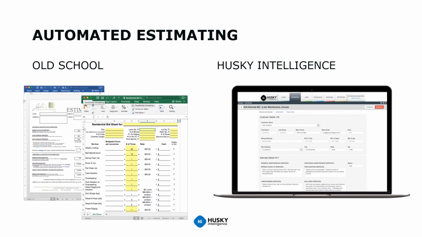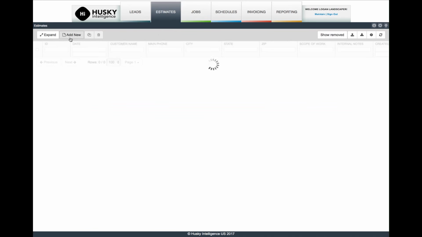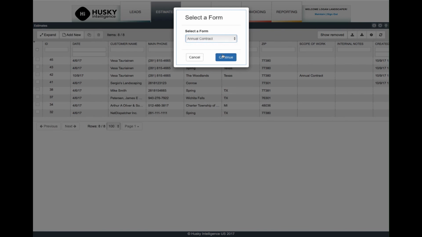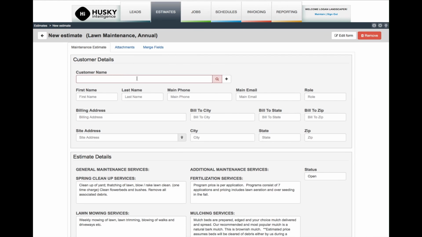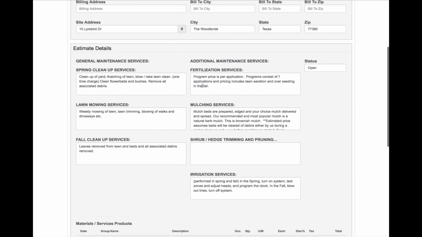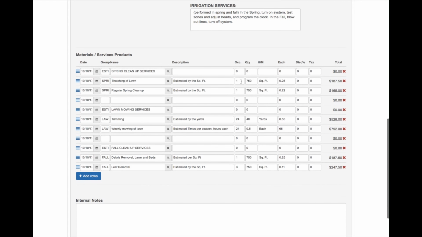With Husky Intelligence, you can actually create an estimate faster than I can tell you about it. First, you'll choose the type of estimate you want to produce. Then begin filling the customer name and let the system populate the needed customer information. Pre-populate the form with additional services offered that might be of interest to your customer and an upsell opportunity for you. Then bundle and pre-fill the materials, services, and products that you typically would use on an estimate of that type, while still allowing the user to add, delete, or adjust the information.